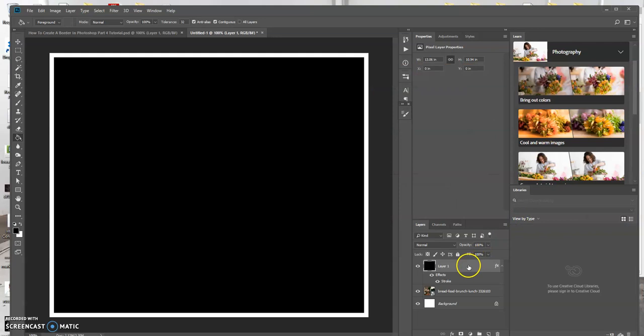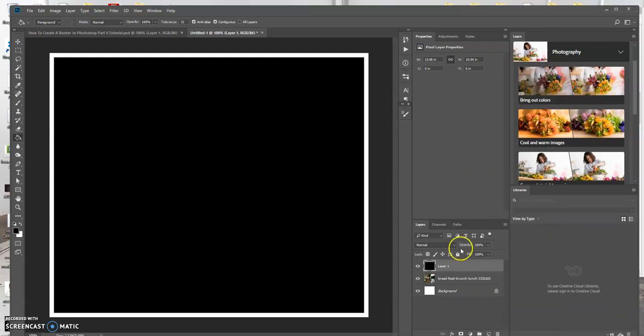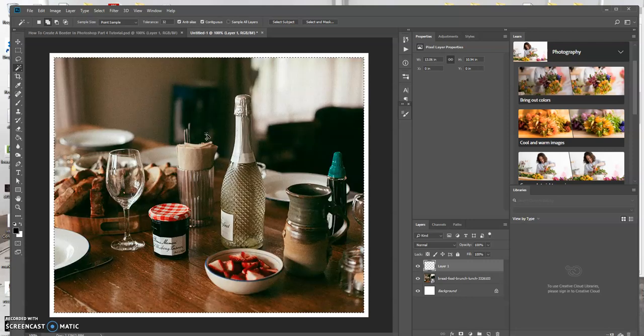And now I want to rasterize this layer. So I right click the layer and select Rasterize Layer Style. Okay, now I want to use the Magic Wand tool. Come over here, select the Magic Wand tool, and now I'm going to click in the black area. And what it does, it makes a selection around that entire layer that's only in black. And now at this point I could hit the delete key to delete the black area.